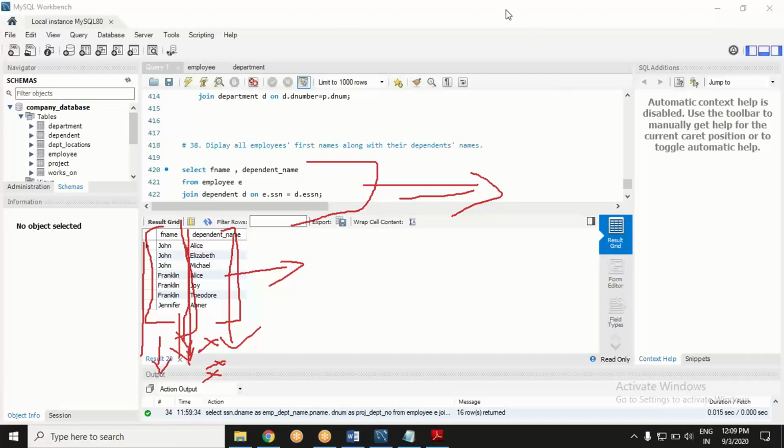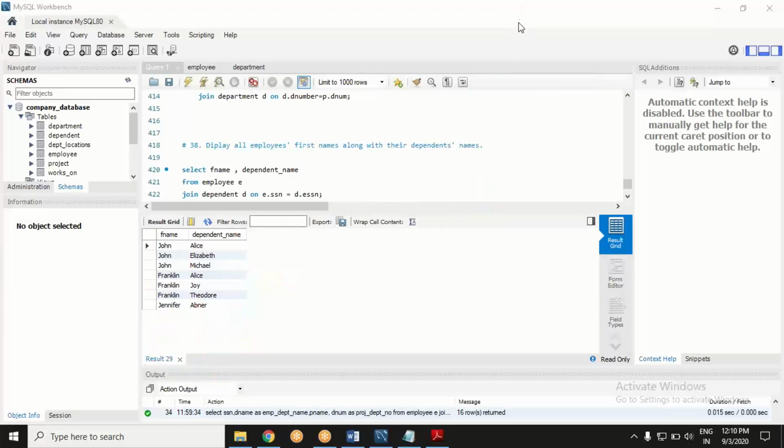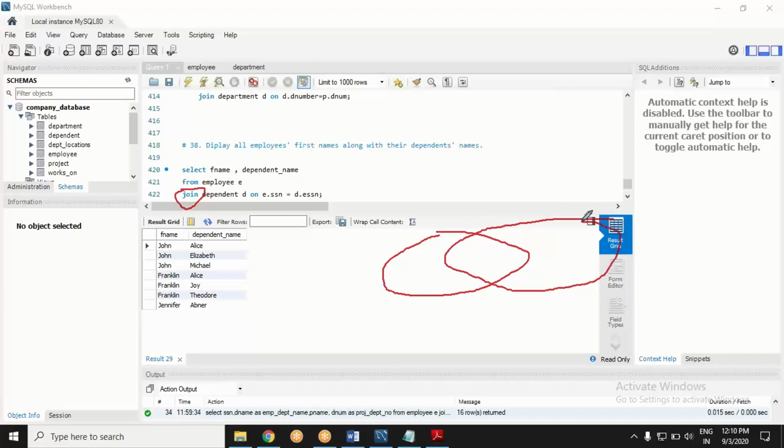So that's where types of join come in. By default, this join, we call it inner join. By default, what is this join going to do? You had this table and you had this table, and say you had some common grounds, so these were being displayed.